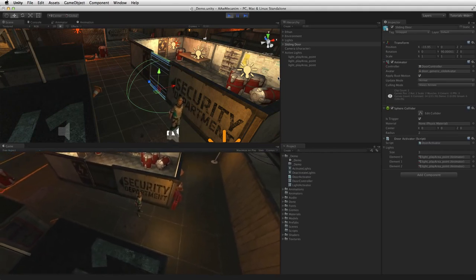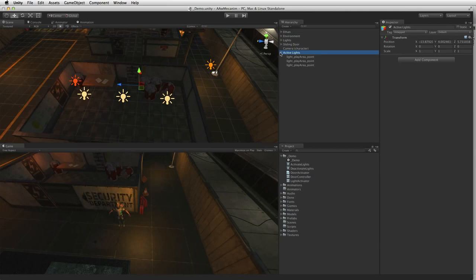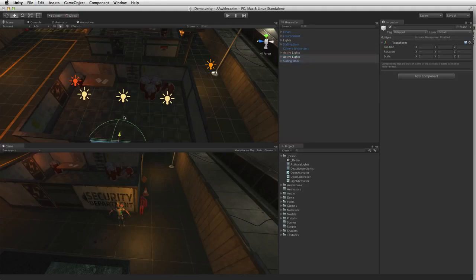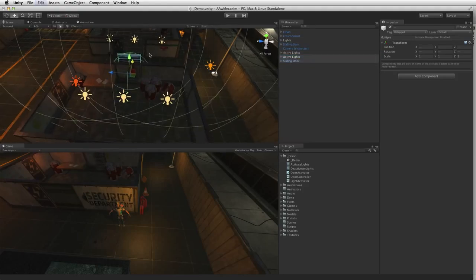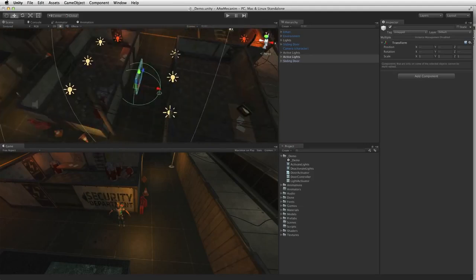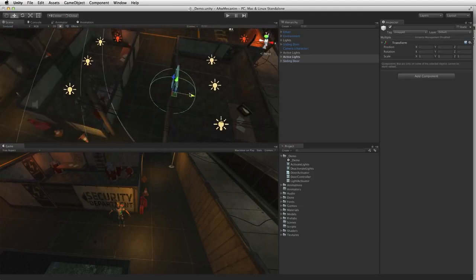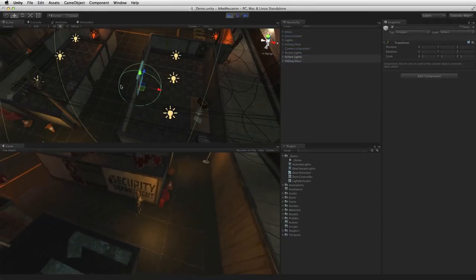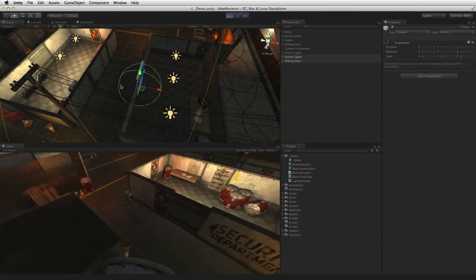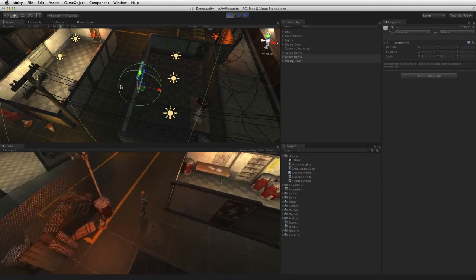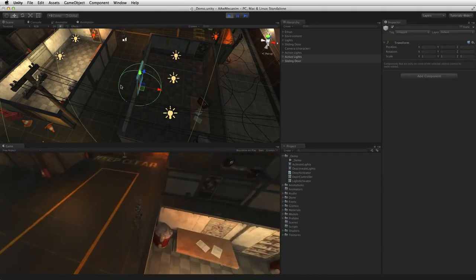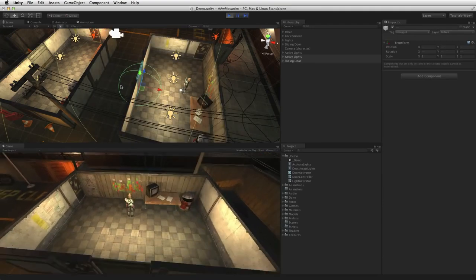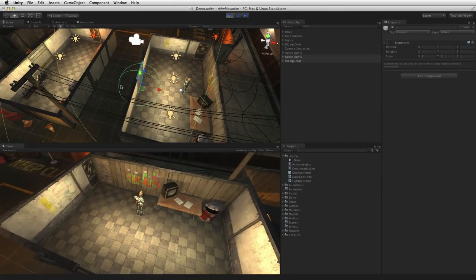Now the nice thing about this particular setup is that it is reusable. I can take this sliding door and these active lights, and I can duplicate them, and I can move them to another location. I'm just moving it to this door here. Save and play. Yes! And so we can now duplicate this situation.